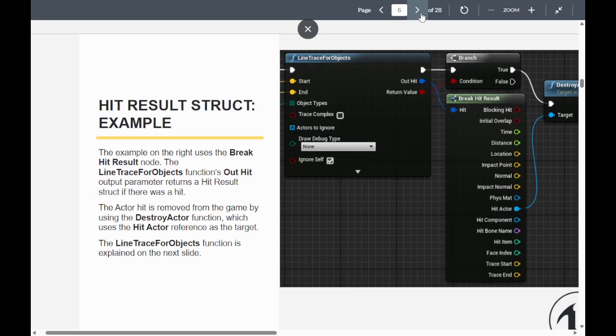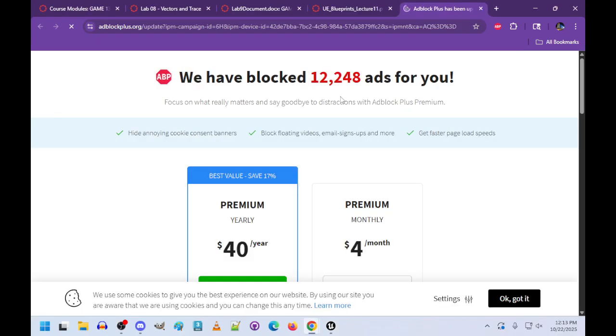Next page. So here is line trace for objects, and here they're asking what type of object we are looking for. We'll be asking for just interactable objects. It knows to ignore itself. Where are we going to start? Where are we going to end? Our work is going to be with the camera. So again, we're going to use the camera to be our start.